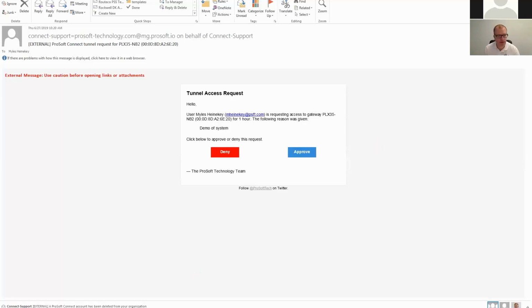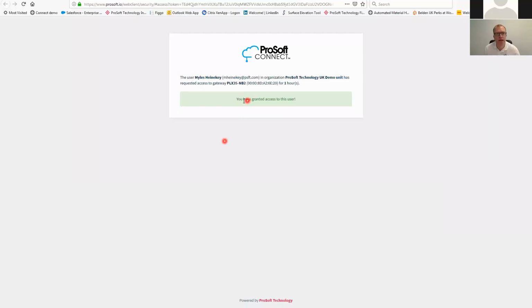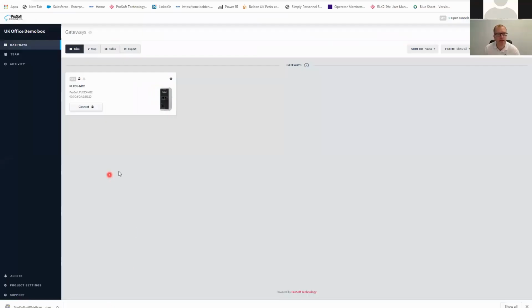And go back to the portal. Now it tells me that I have granted access to the user. And now, if you notice here, the padlock has changed to open.